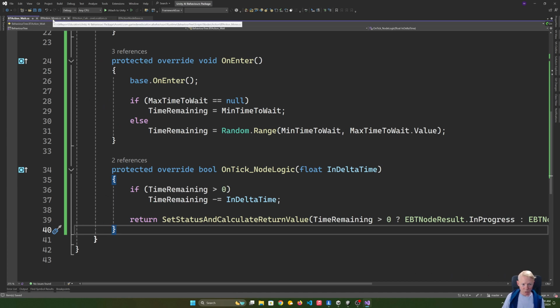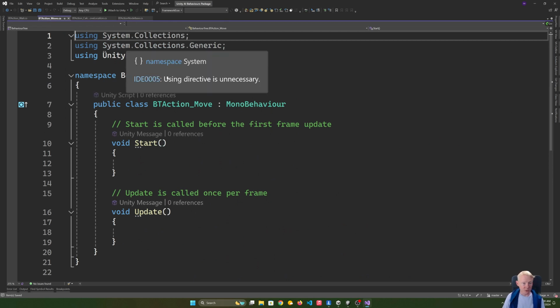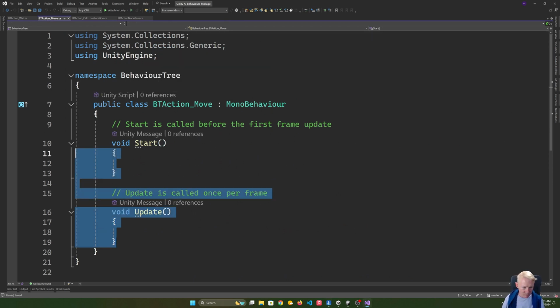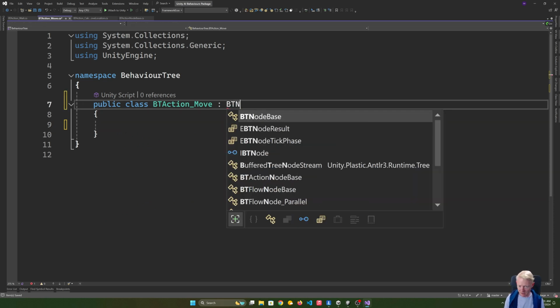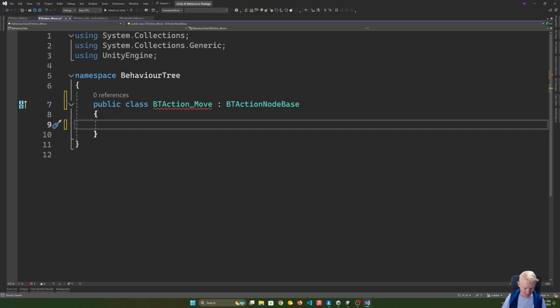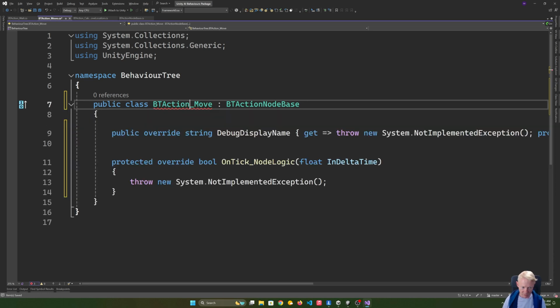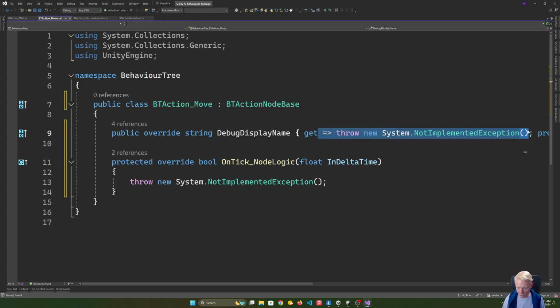So let's get our move one set up next, because that's got a little bit more that it needs to do. Okay, so move one, its job is to, unsurprisingly, move the character to a particular location. So we'll get our defaults sort of implemented for this, do all of our usual logic that we would do here.